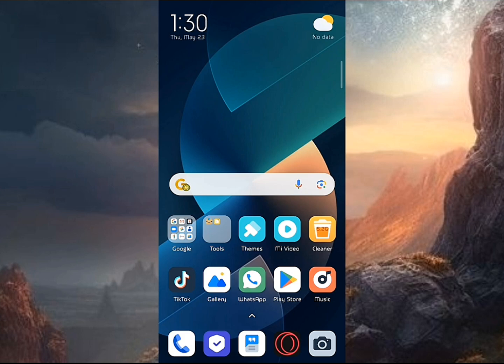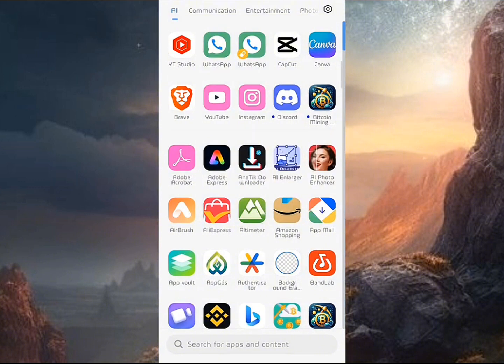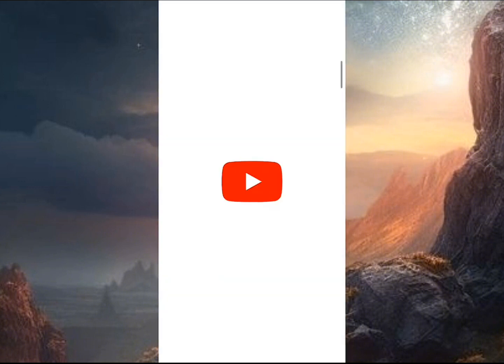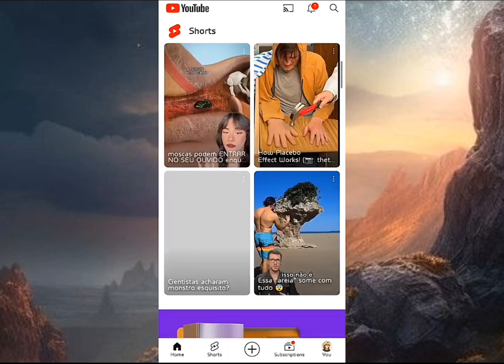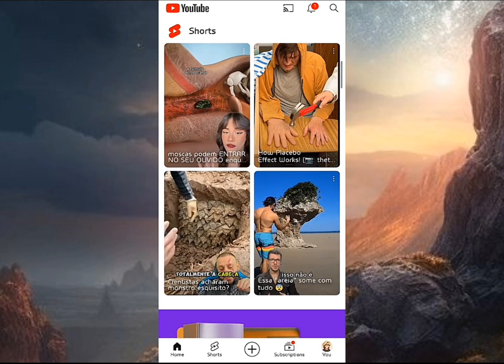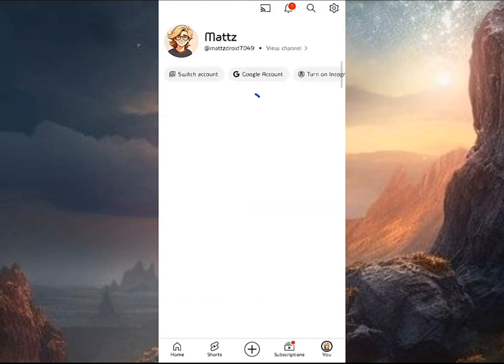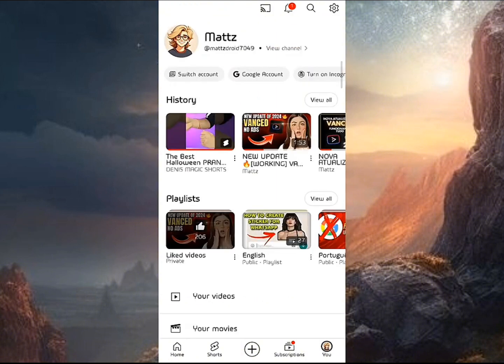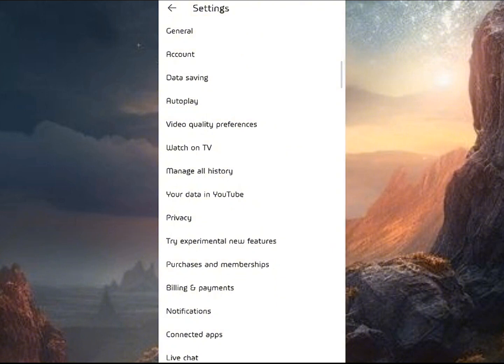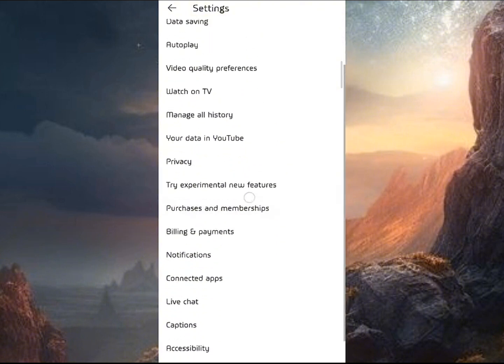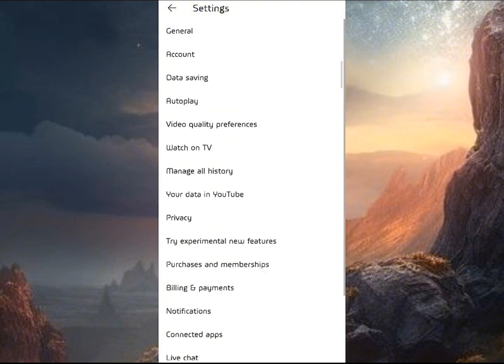Let's start the tutorial. The first thing you should do is open the YouTube app. When the YouTube home screen appears, you must click on your profile photo in the bottom right corner of the screen. After the screen appears, you must click on the YouTube settings icon. You can find it in the top right corner. See that several options appear here, but you will click on the first option, where it says General.